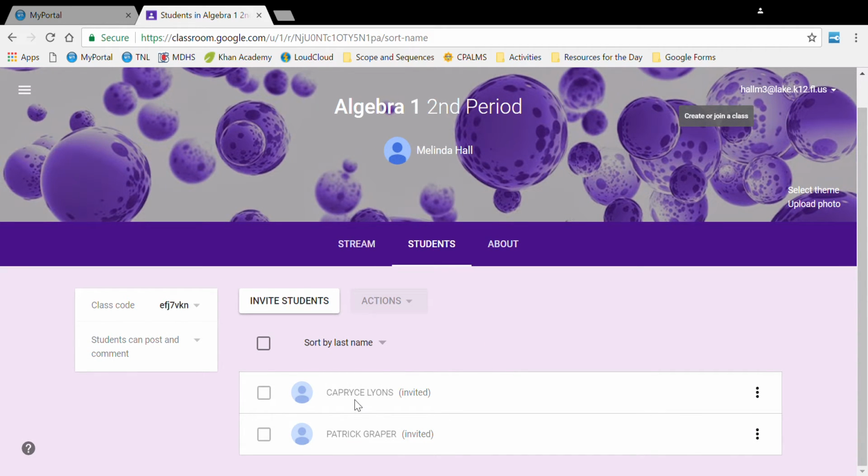Once they actually join the class, their names will no longer be gray, so you can see who has actually joined the class or not. If you want, you can also have your students log in, and then there will be a little join button on their screen over where your class is, or you can also give them the class code. It's kind of up to you. But once they join your class, they'll be good to go, and they'll be able to see everything that you have done.